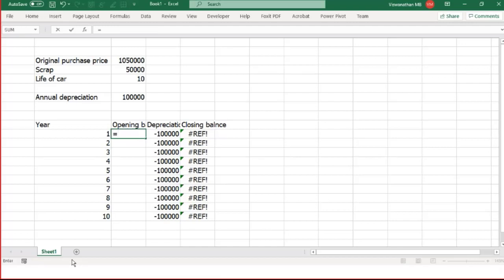What I am going to do is apply small mathematics here. For example, if I'm in the third year, then we would have already depreciated for 2 years. So my opening balance would be original purchase price minus 2 times my depreciation. Similarly, if I'm in the 10th year, my opening balance of the asset would be original purchase price minus 9 times the depreciation. Correct? So that's what I'm going to do here.